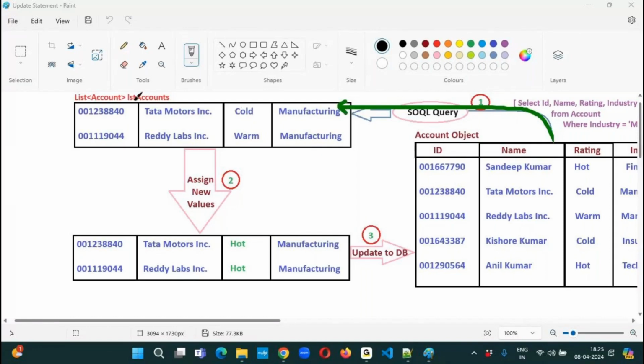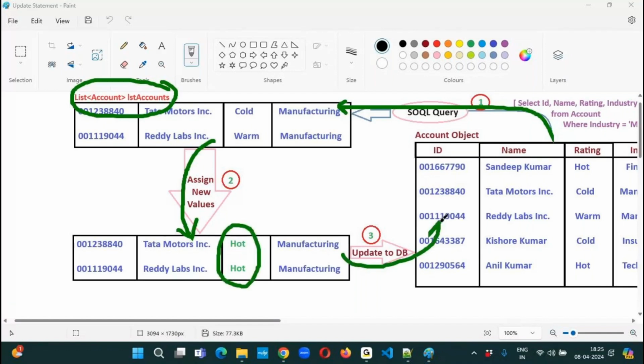Now, once the records are available in the form of this collection, we iterate the collection. We get each record and assign some new values. Once the records have been assigned new values for these fields, we can update this data back to the database. This is the update operation we used to do.